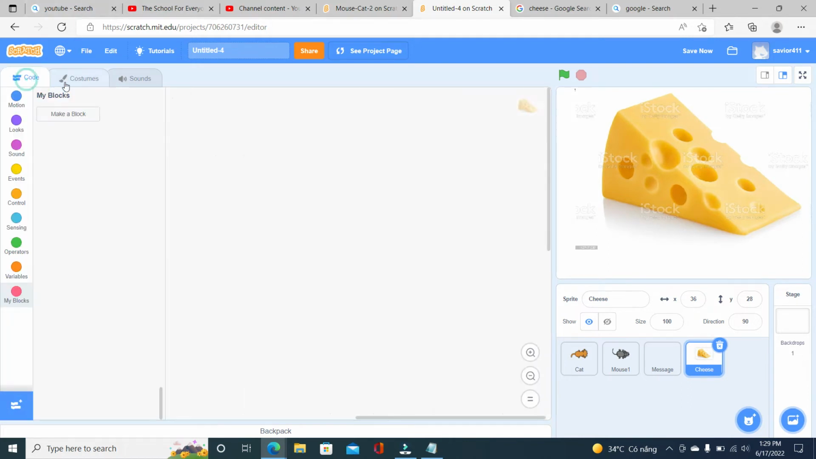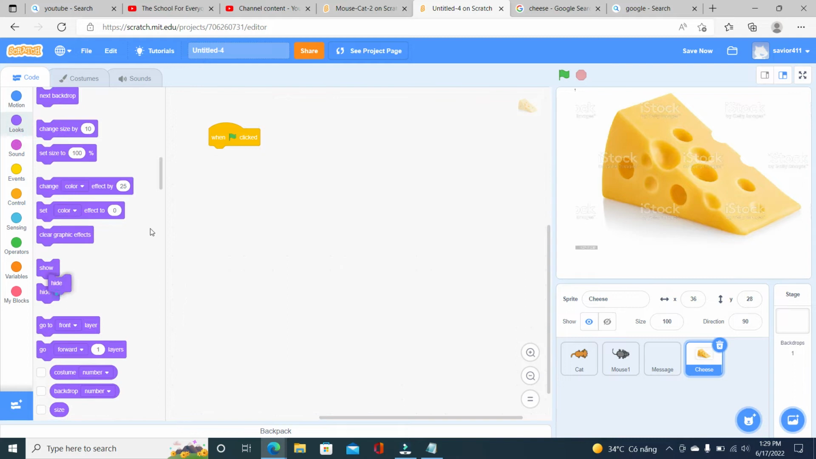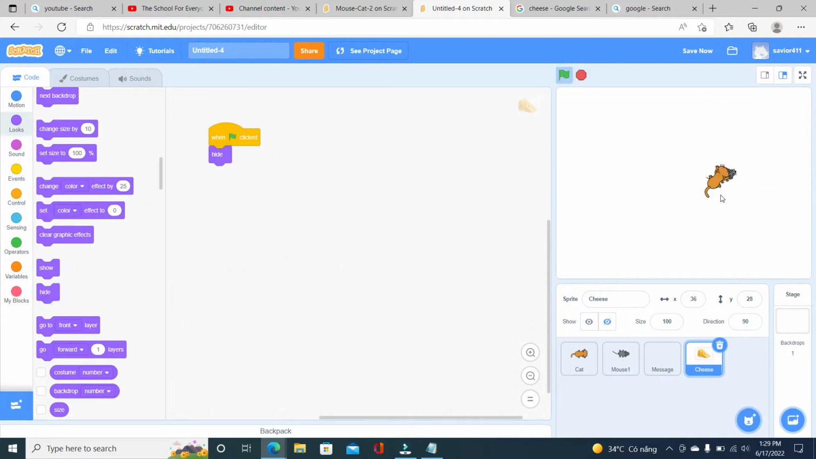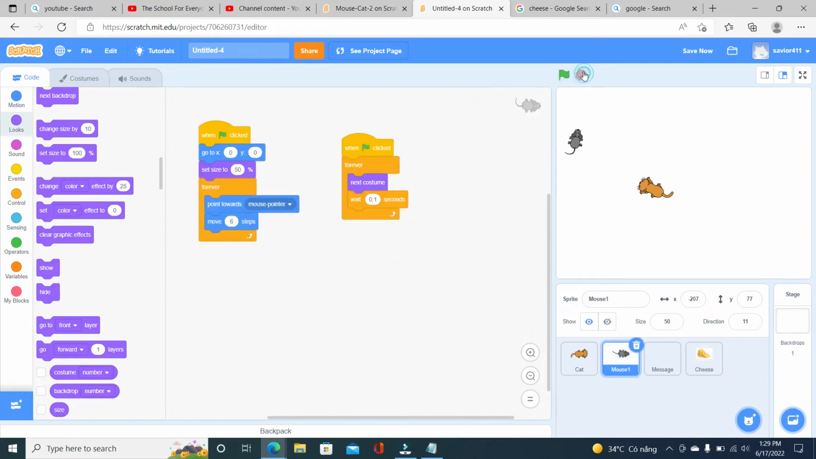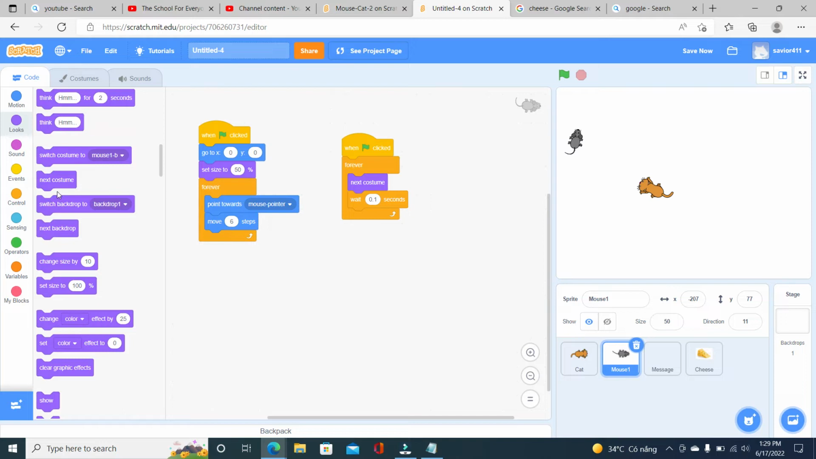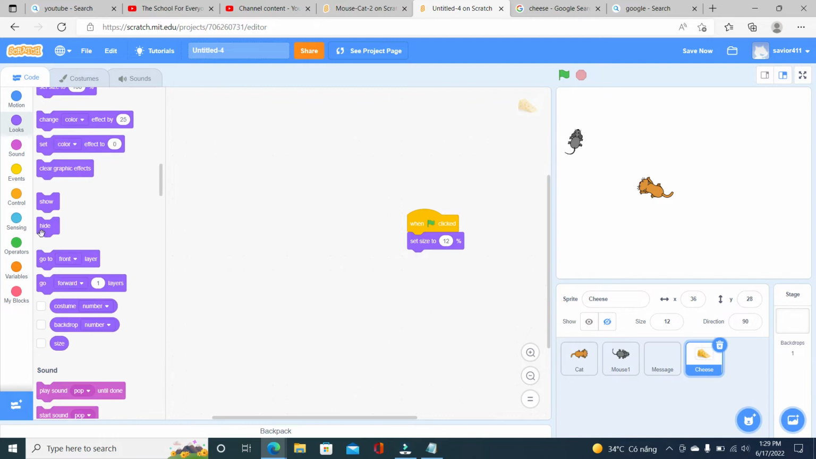And so when the flag is clicked, initially I set it to hide, right? Because I don't want it to interfere with the motion of the cat and the mouse. But now we cannot let it hide anymore. We want it to show, but I want to set the size to 12%, because that's a reasonable size. And let it show. So we want to test the size first. So show.